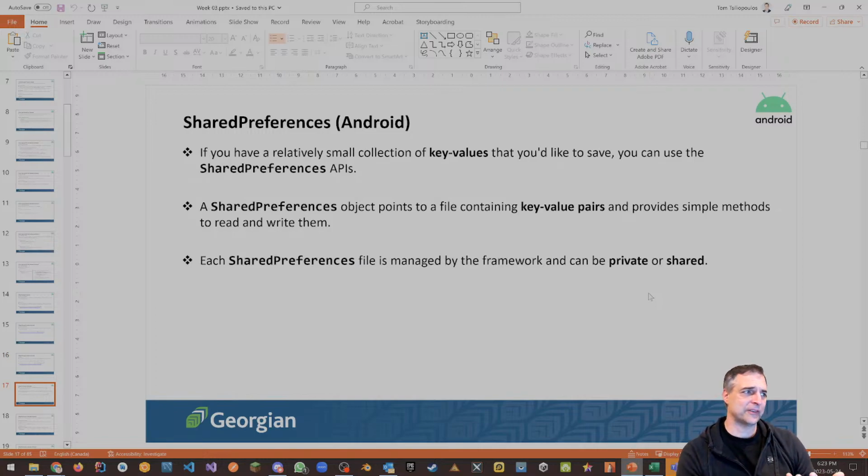Shared preferences. We talked about this. You're accessing a key value store like a dictionary that's built into Android. And one thing you can do is you can be either private or shared. You can switch it on or off so that the shared preferences is used only for one app or for all apps. Here's really great stuff you can do with shared preferences. Shared preferences also works with Unity, right? So this is kind of neat.